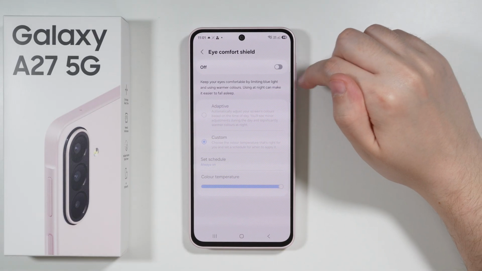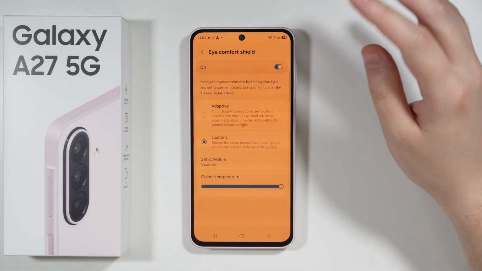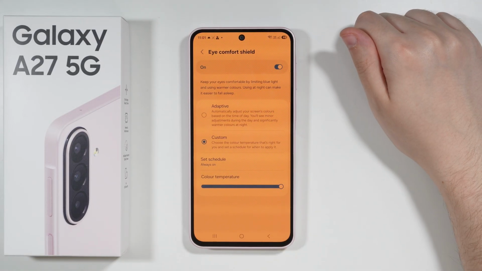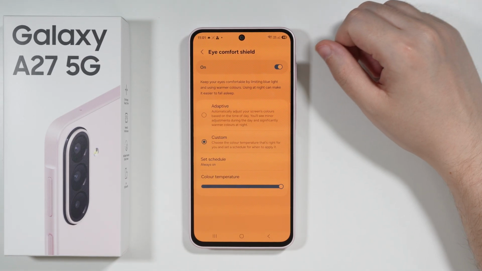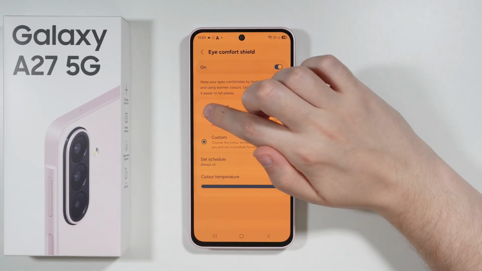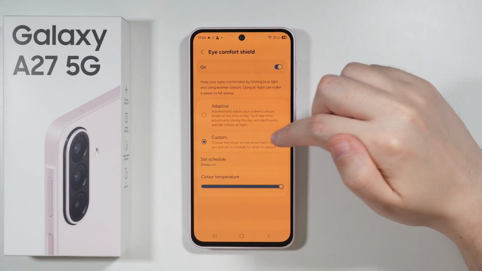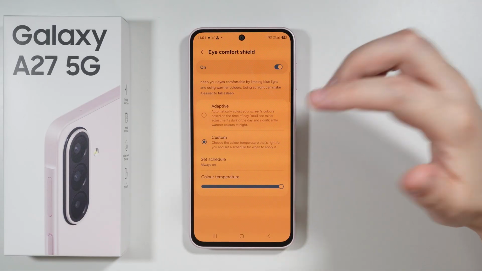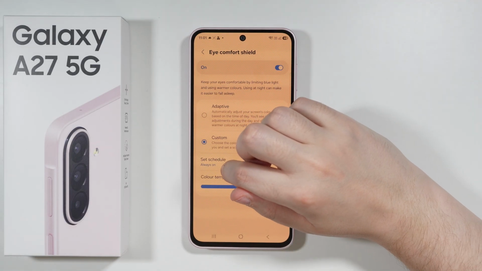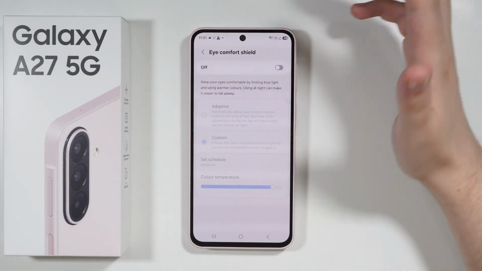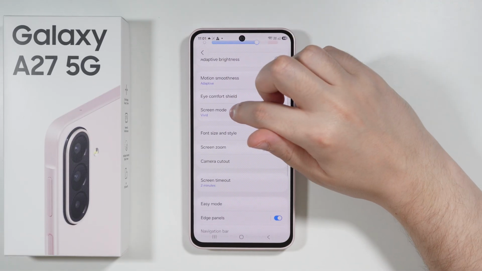Also, we have the eye comfort shield, which is pretty much the blue light filter, which applies this orange filter onto your screen so that your eyes are protected at night, especially if you're looking at the screen and, for example, if you read something. Besides that, we have the selection between the adaptive mode and the custom mode, and the custom one allows you to adjust the color temperature, so you can adjust the intensity of that filter, and also we have the option to create a schedule, so just like in the case of the dark mode, you can choose when this mode should be automatically enabled and disabled.